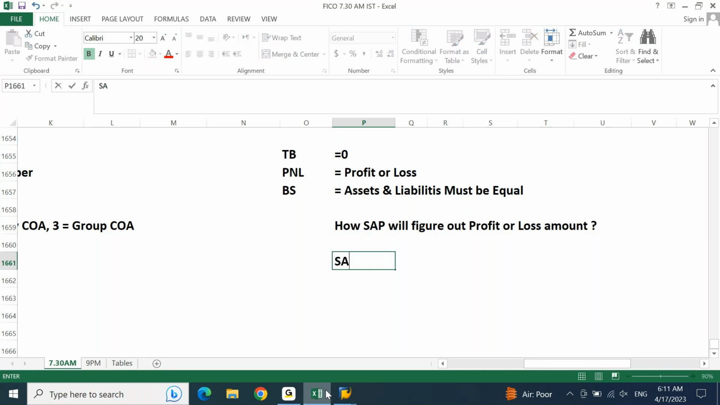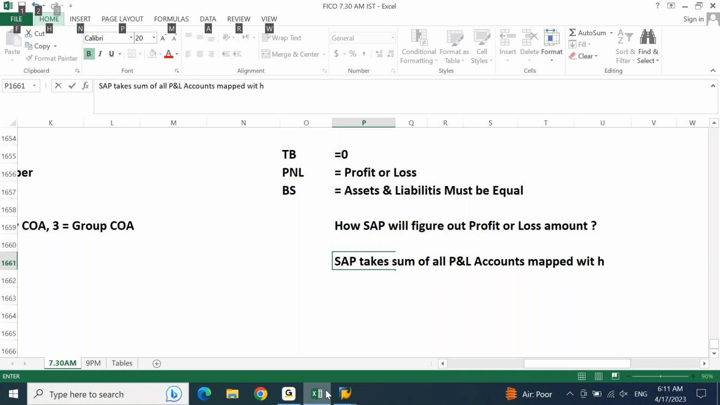Now, SAP takes the sum of all P&L accounts mapped with P&L statement type X.